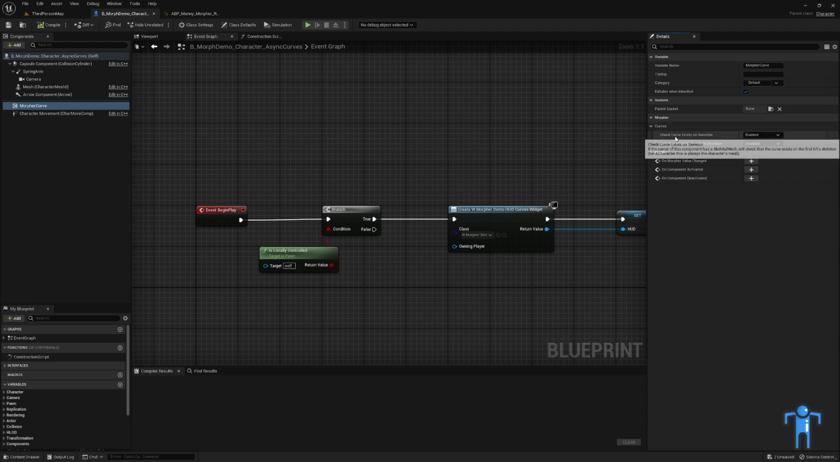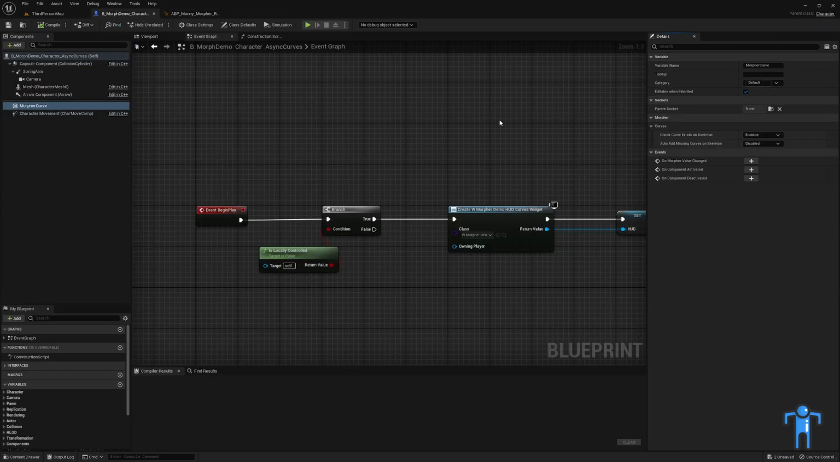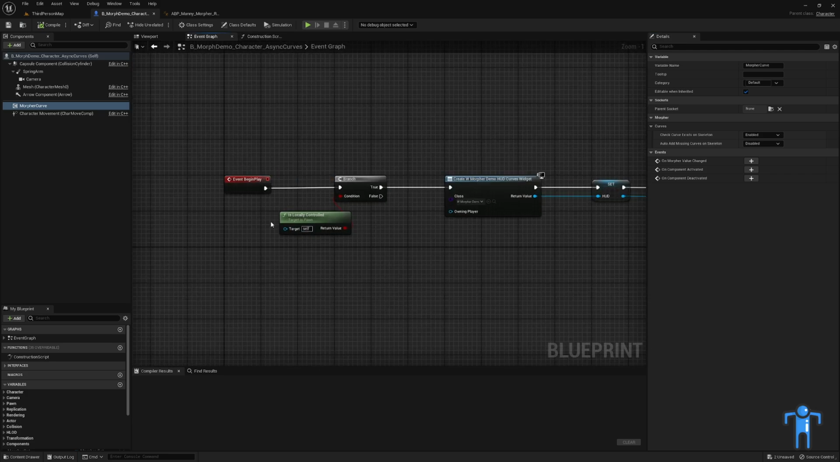And you have some options. We can check if the curve exists on the skeleton. And if it doesn't, it will tell us, because if it doesn't, then the modify curve node won't do anything and it doesn't tell us. It just doesn't work. And you also have the option, which is disabled by default, to just add the curves if they're missing.